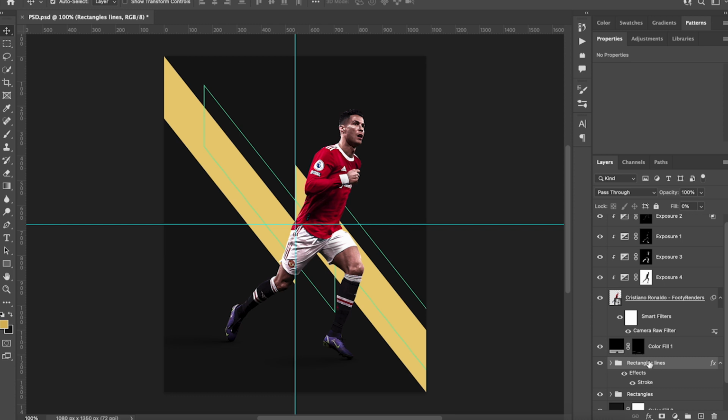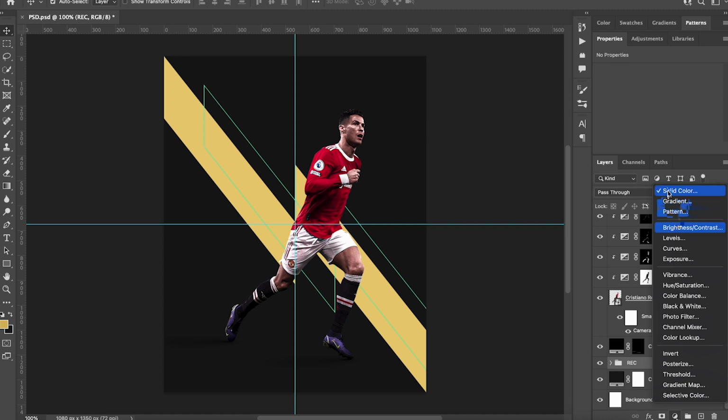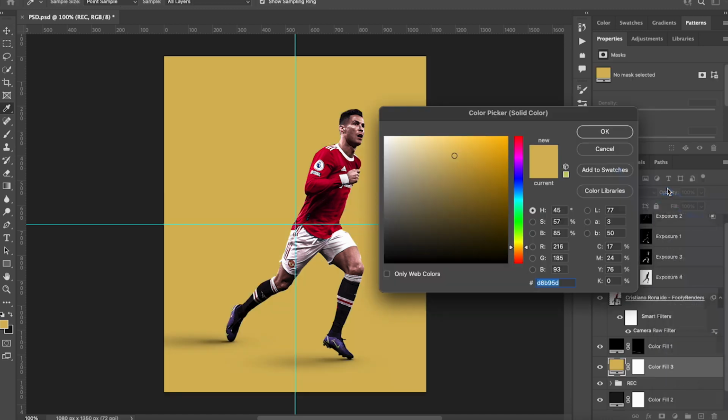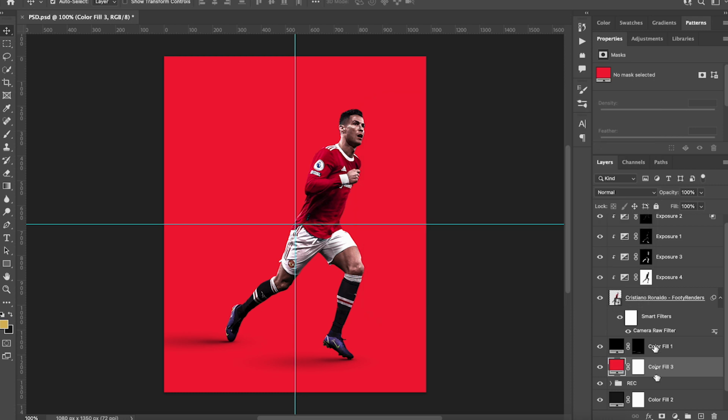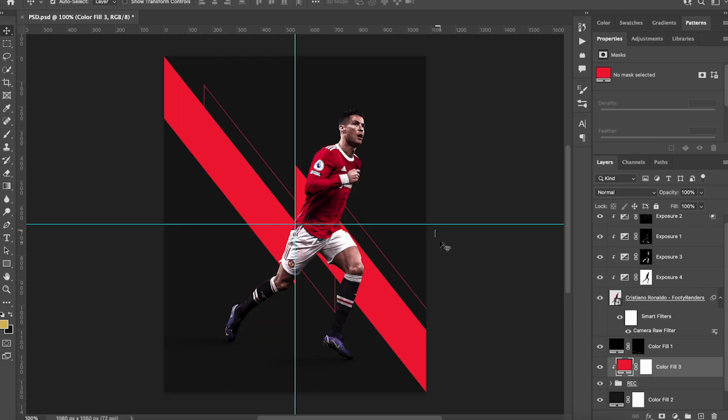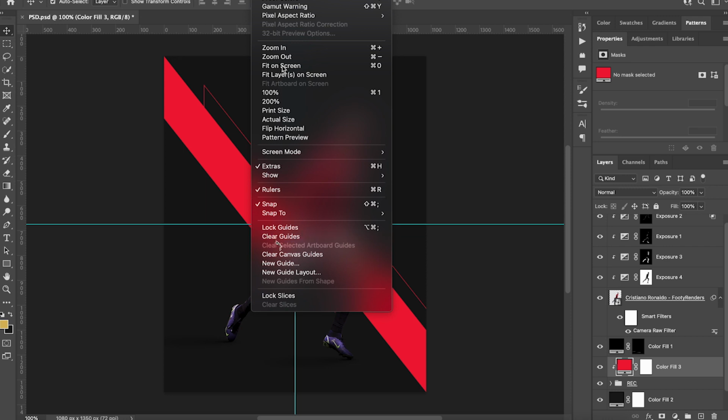So let's group both of the lines layers, and let's just call it all lines. Alright, so what we're going to do right now is adjust the color. So we're just going to add this color to it, this pretty nice red. Let's clip it to the layer down below with the Alt button, and I think this looks awesome.